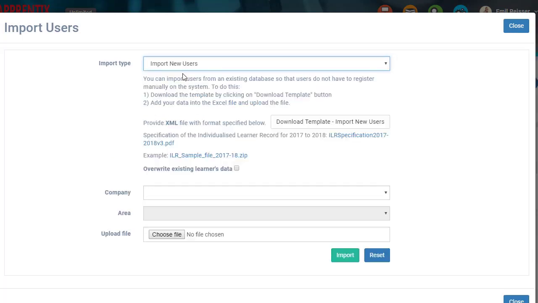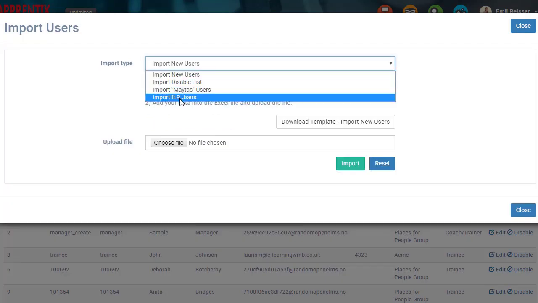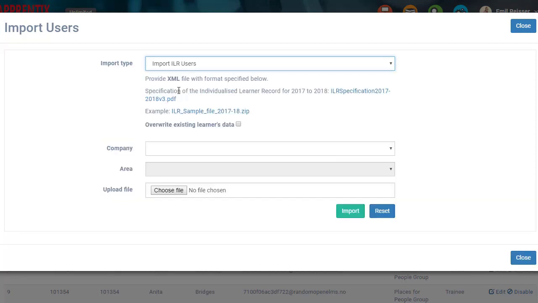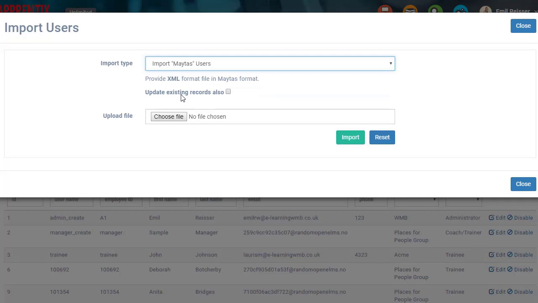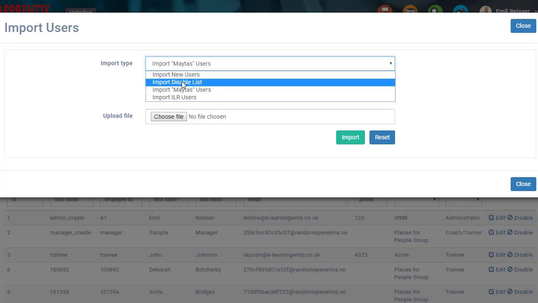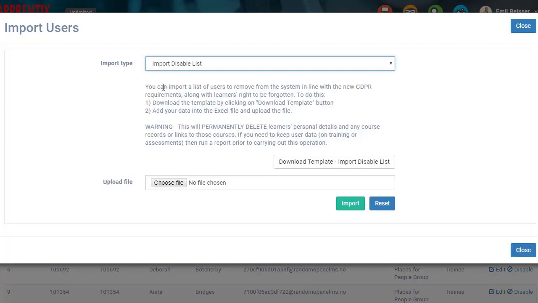Import new users, import ILR users, import from the Individualized Learner Record standard XML file, import MATAS users, importing from the MATAS eTrack software data structure, import Disable list, anyone on the list in the current database is archived, and import Exclusive Disable list. Anyone not on the list in the current database is archived.